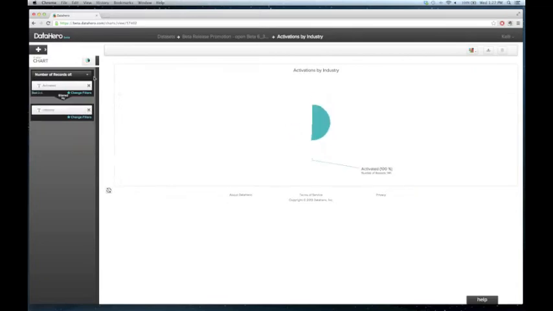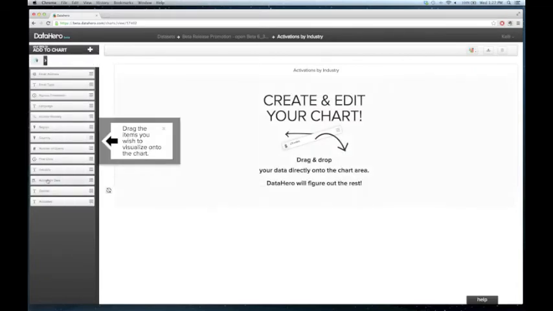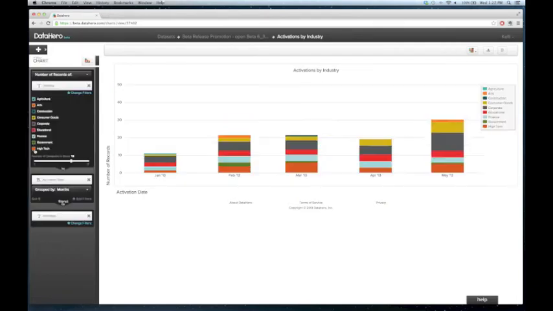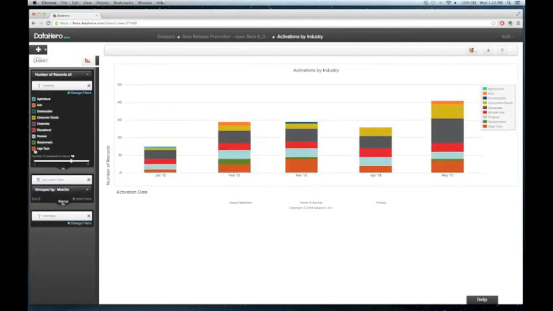For the bonus, I'd like to see how my campaigns segmented by industry performed in the last 6 months. To do this, I'll add activation date and industry. This bar chart tells me that corporate activations did well in May, which gives us some insight into our original question of why activations increased from April to May. You can also analyze this data by region, time zone, gender, or any other custom data you've collected through MailChimp.